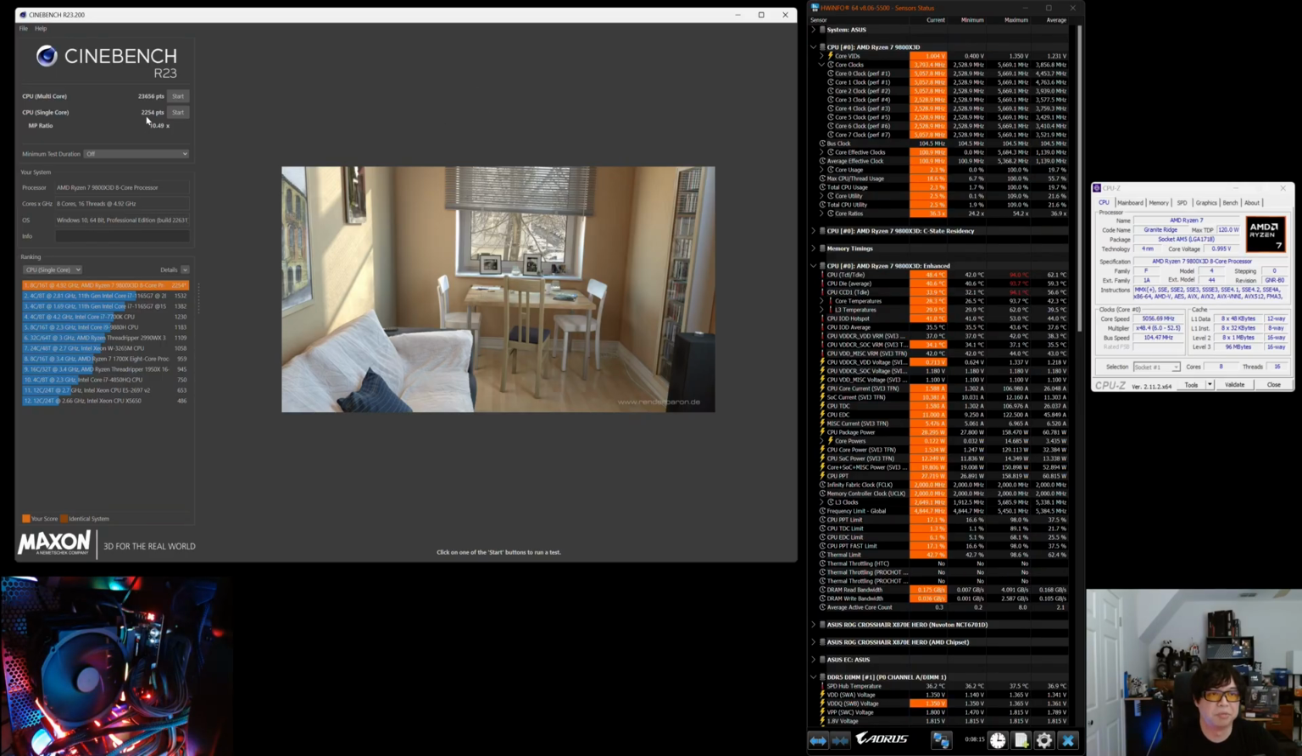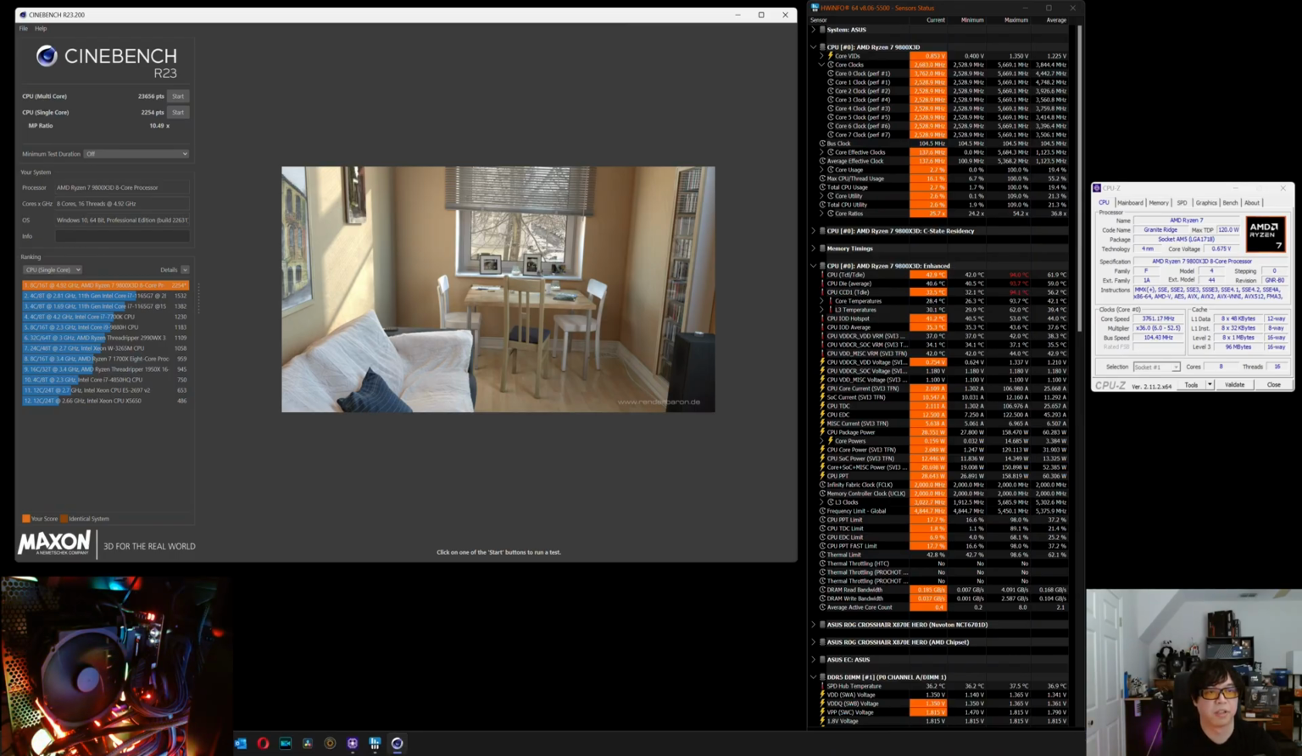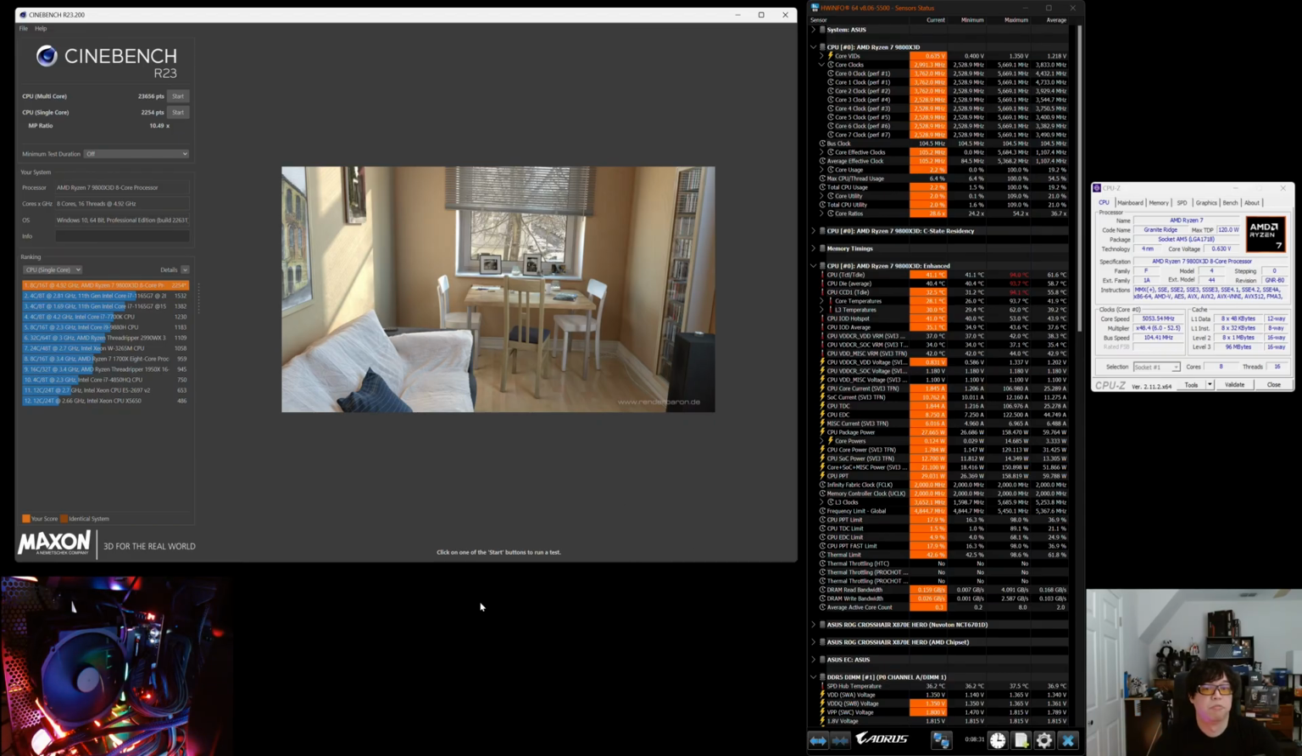Okay, so we can see we scored 2254 versus our original score, which was 2086. So if we do the math on that, that's about an 8% improvement, actually. So we did about 4 to 5% improvement in the Cinebench multi-thread, and we did about an 8% uplift in the single thread. So that is actually pretty nice.